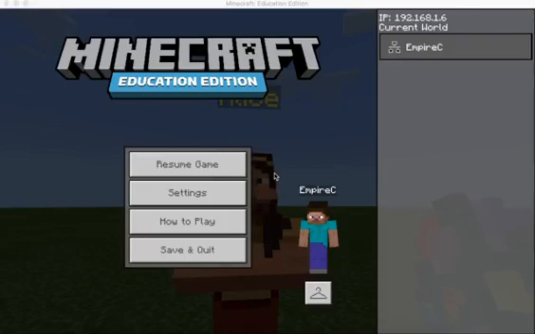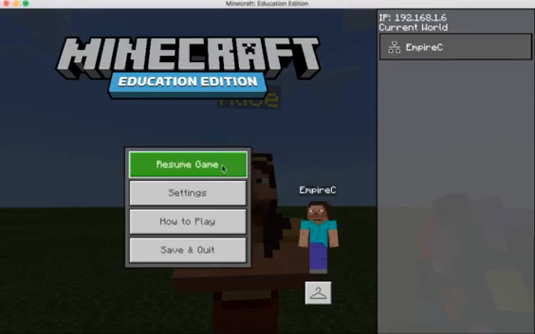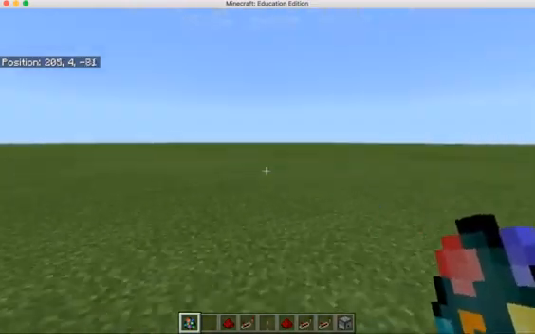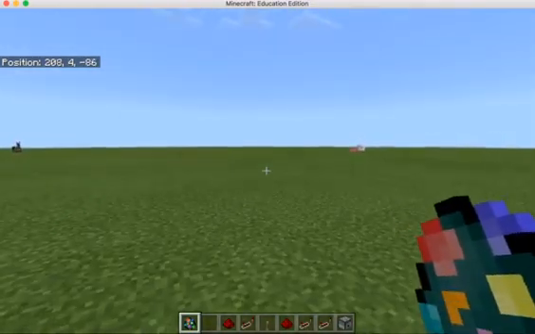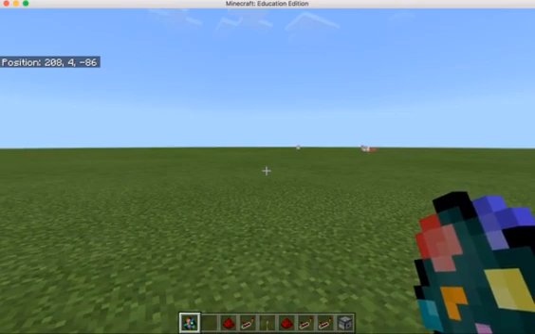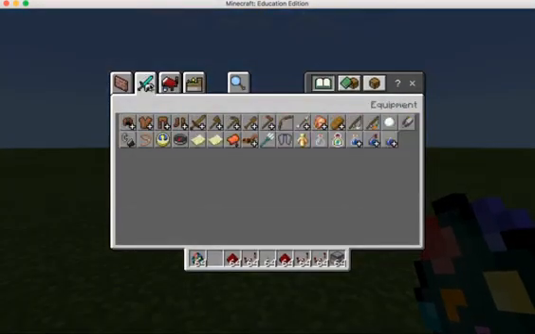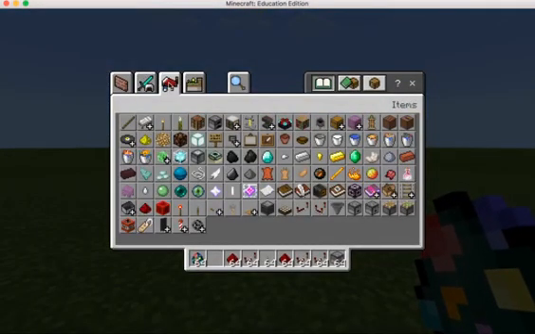Hello everyone. So today we'll be looking at how to use the camera and the book and quill items within the Minecraft Education Edition. So once again, make sure that you've created a world that is in a creative mode. Open up the items menu by pressing the E key, and the camera and book and quill items will be found under the items tab right here.